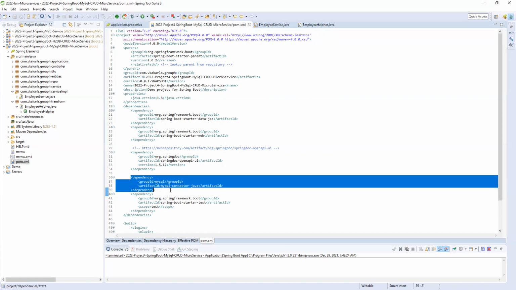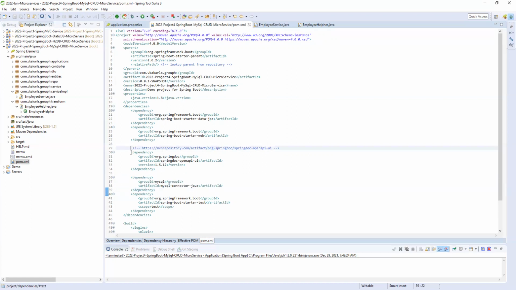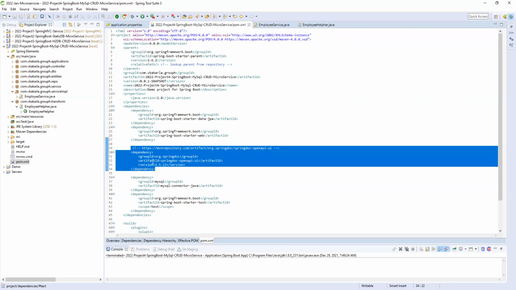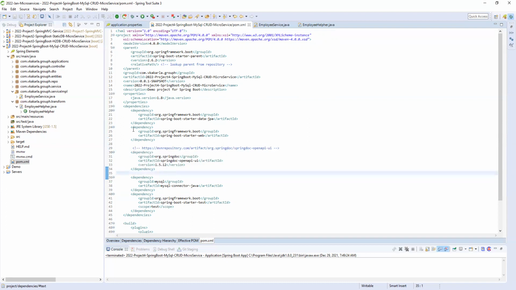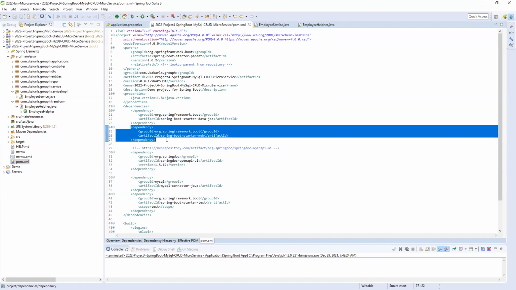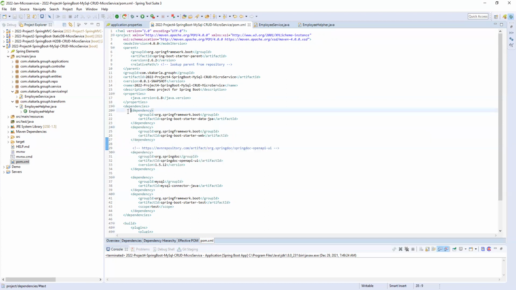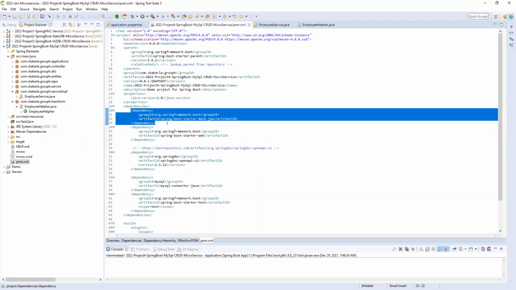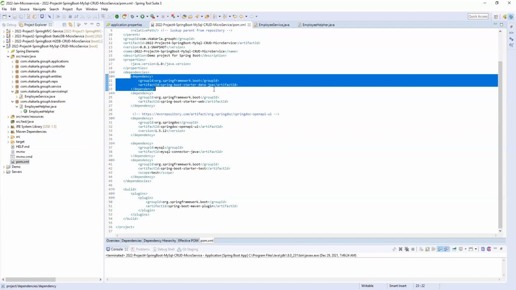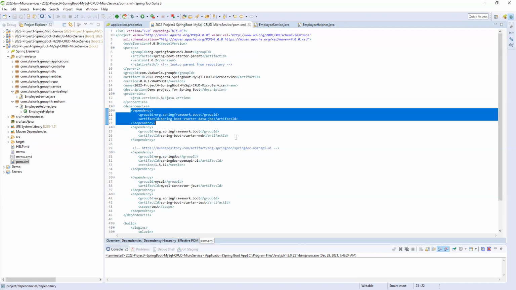This is one of the SQL databases. As we know, this is the Open API, which will provide a user interface as well as documentation for our RESTful application. This is the web server; if you want to do any web application or RESTful services, we need a web dependency, which comes with an embedded server. We are using Spring Data JPA, Java Persistence API, to do all the database transactions. Nothing extra is added here.